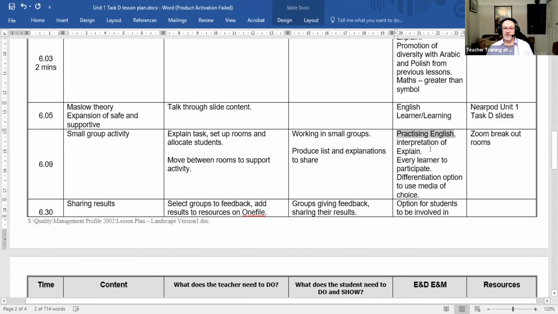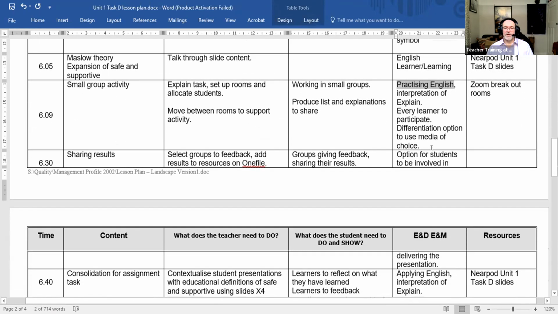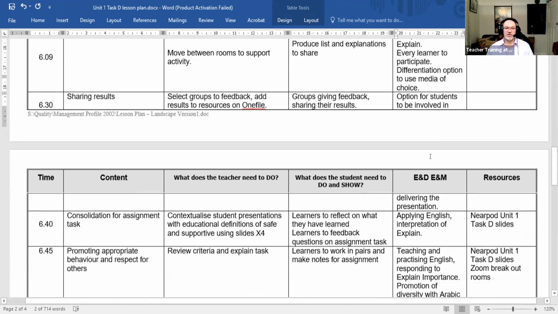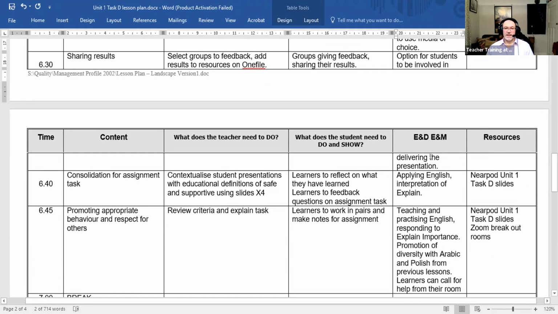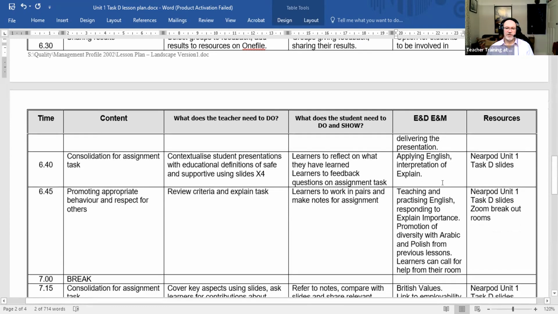And then I've got equality again, every learner to participate. And I've allowed them to use different types of media to present back. So they can use PowerPoint, Word, Prezi, whatever kind of media that they want to present back to the rest of the group. So a little bit of differentiation there. And again, options for students to be involved in the delivery of the presentation or not. So a little bit of differentiation there.